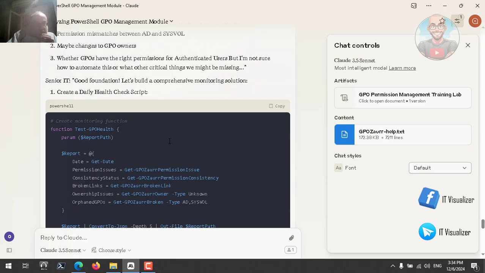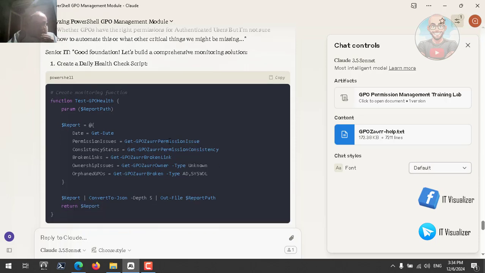Senior IT: Okay, good foundation. Let's build a comprehensive monitoring solution. Here is the function Test-GPOHealth. There are a couple of reports that will be generated. Permission issues: this is if there are any missing groups that should have access to the GPO, for example authenticated users, domain admins, system.